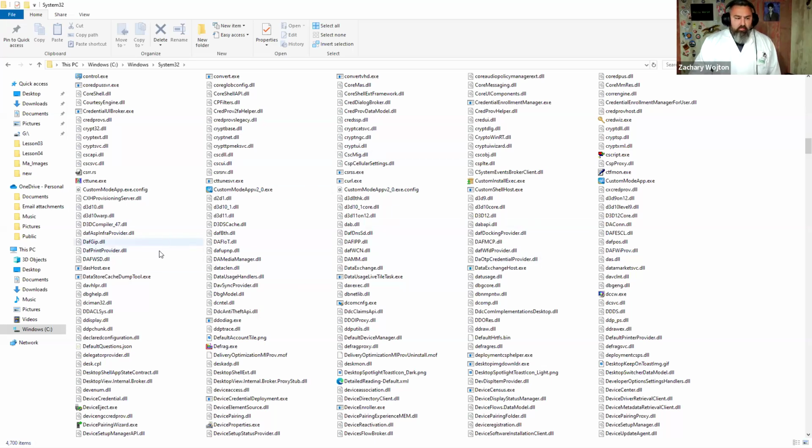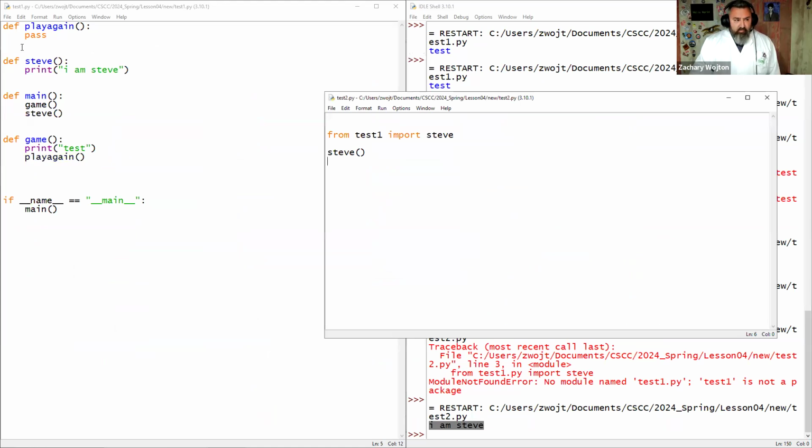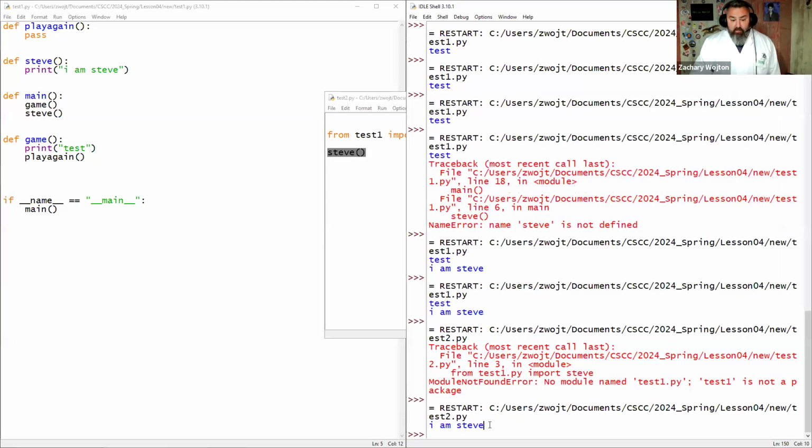So if you knew C or some fun stuff or some PowerShell trickery, you can call on things that are already written in your operating system to perform things for you in Python without ever having to rewrite them. Kind of cool, right? As you can see, these two files are both in the same directory under new. From test one, test two looked in the same directory it's in, found a test one, opened it up, and imported Steve for me. So when I called on it, I could run it.